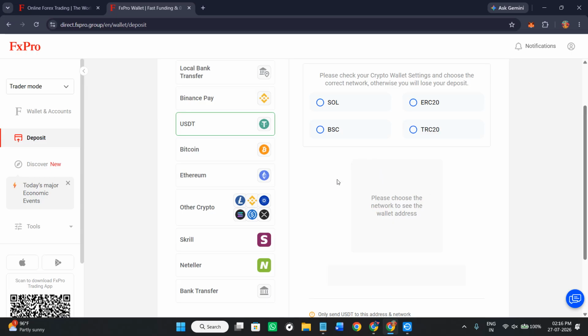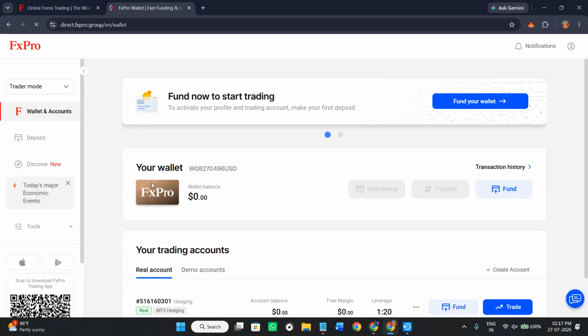order to deposit USDT. You can also select the option of bank transfers, like you can select the local bank transfer and the bank transfer options. If you want to use your credit or debit card, you can choose the option of Neteller and Skrill. So basically, with the help of these few methods, you will be able to easily deposit funds inside your FxPro wallet.